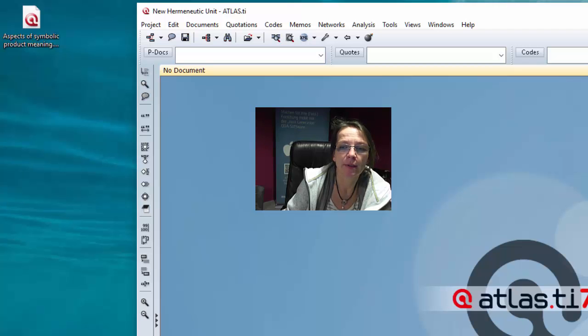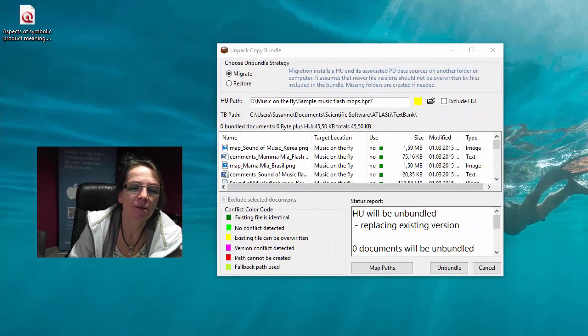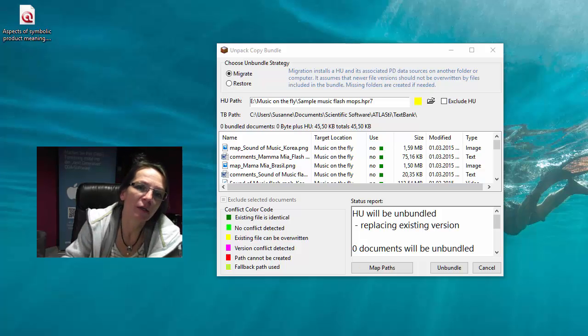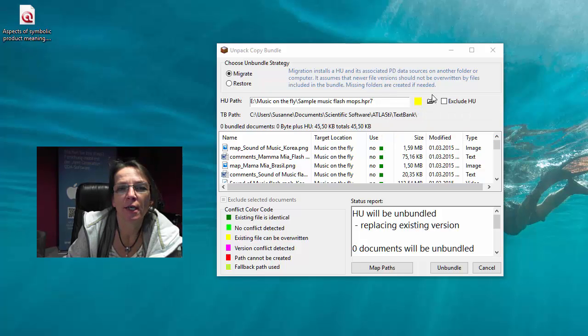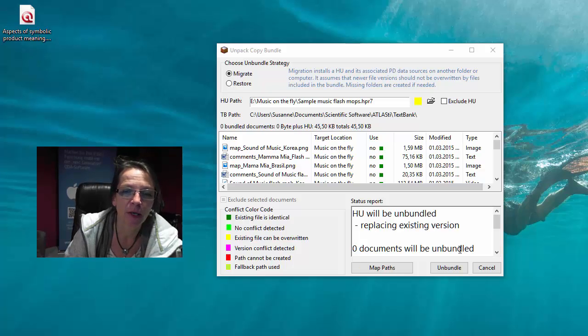So let's move on to some other things that could happen if you unbundle a copy bundle file. This is now a situation where I unbundle a project multiple times into the same location. Then you will see a yellow icon. Now it says replacing existing version, so it discovers that there is already a version there, so it will replace it. The documents are already there. It will only replace newer versions of the document in case the copy bundle has a newer version, which is not the case here.